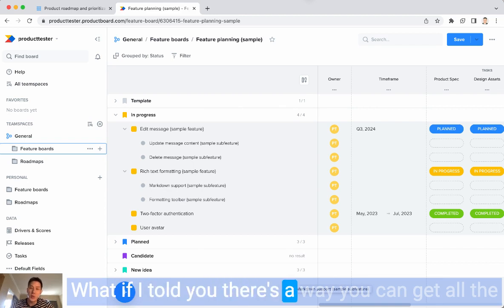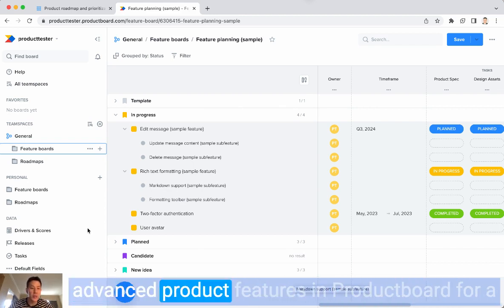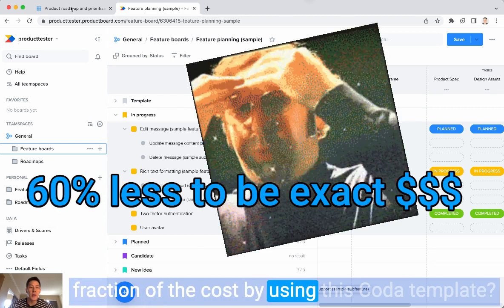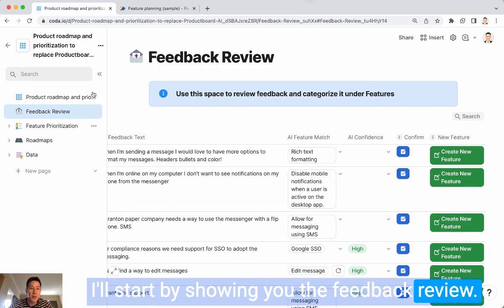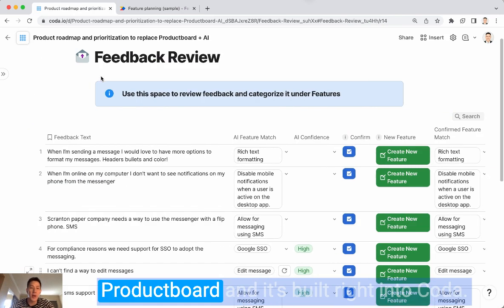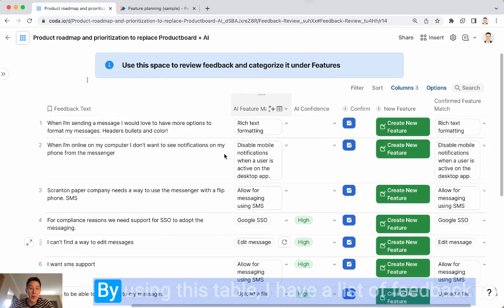What if I told you there's a way you can get all the advanced product features in Productboard for a fraction of the cost by using this Coda template? I'll start by showing you the feedback review. This is one of the advanced features in Productboard, and it's built right into Coda by using this table.